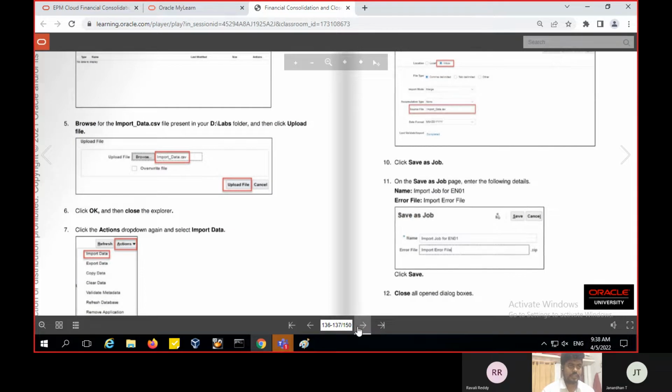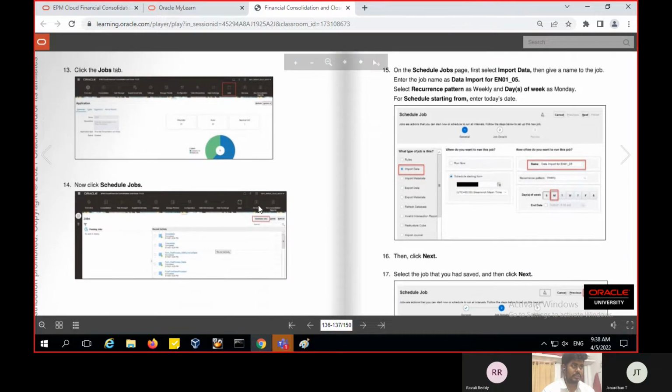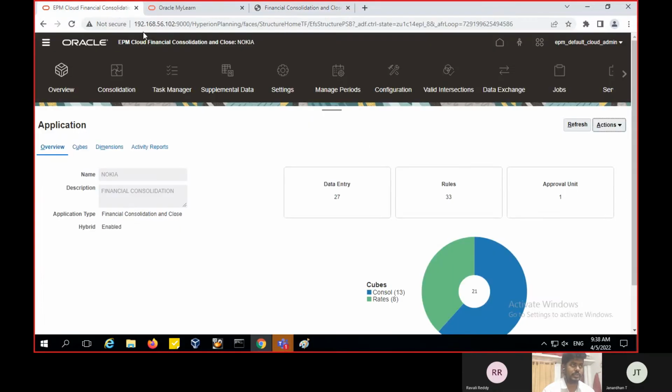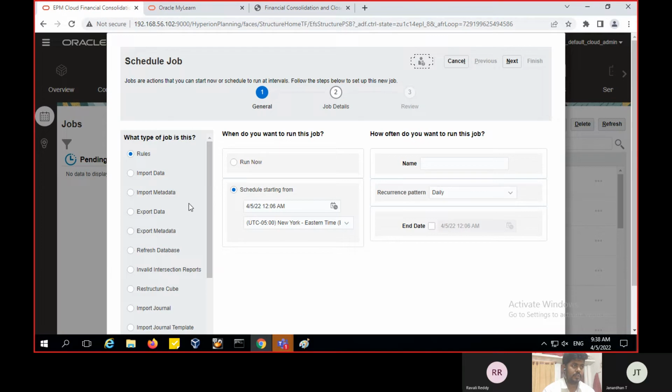In the activity guide, on the next slide, we have the schedule job, and now we can schedule the job. I will show how to schedule the job. Click on the jobs card, then click on schedule job, and I will select refresh database for my schedule.